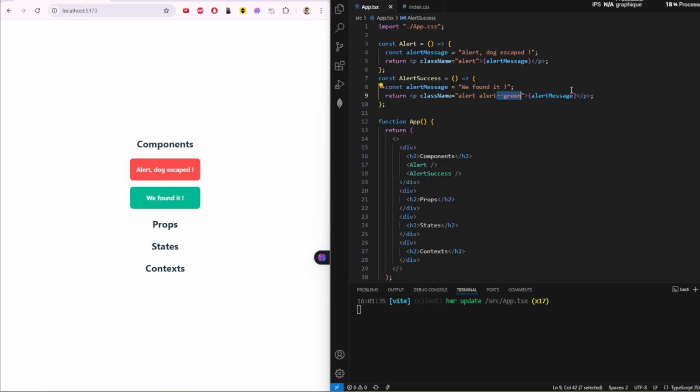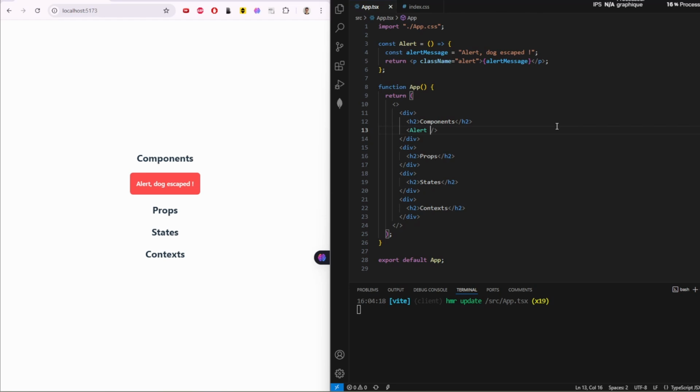So let's think about a generic component that we are going to use to display either a green alert or a red alert. What is the info? What are the parameters we are going to need? Let's try to start this. And now all I have to do is to provide the required parameters. We have to give the message, alert, dog escaped, oh god. And also we have to provide the variant, the color, red. It's not working yet, of course.